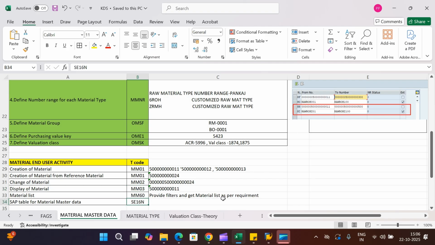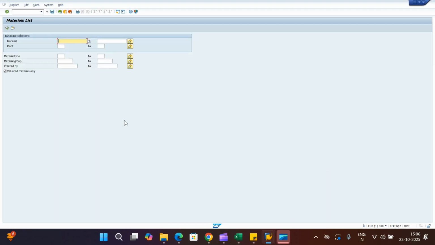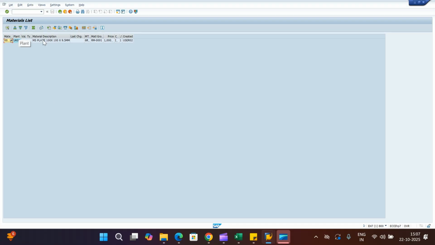First, to understand the difference between MM60 and MM03 and why SE16N is there, we'll take one example. Here I am providing one material in T code MM60, which is nothing but the material list. If I execute this T code, I have very few details here: only material, plant, valuation type, description, and created by. Not much detail.